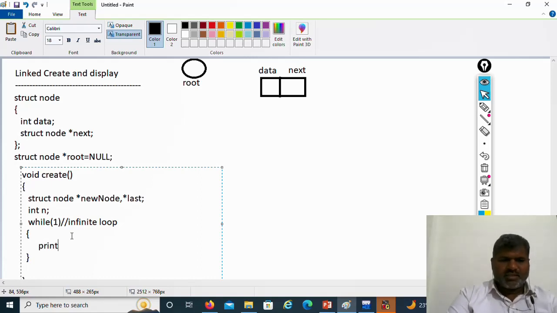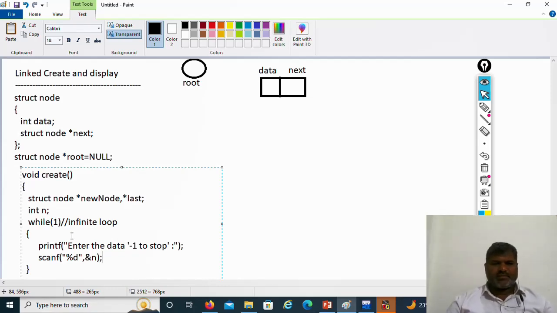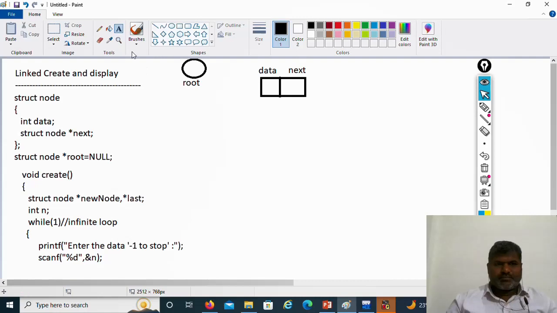That is, printf "enter the data and -1 to stop". Whenever the user enters -1, it has to stop. Then scanf("%d", &n). This is accepting the data from the user, that is, whenever the user enters the data. Now I am removing this part, I will continue here.